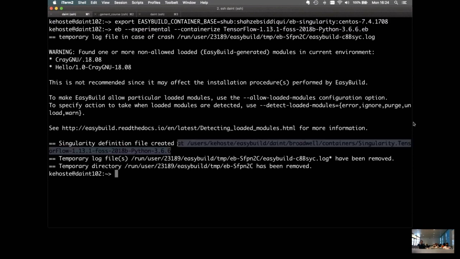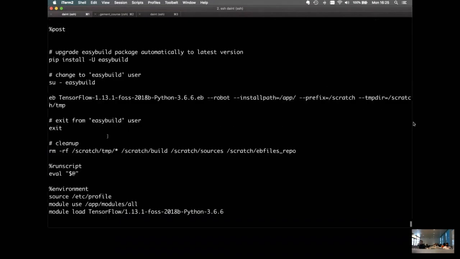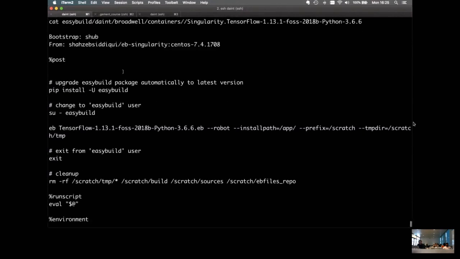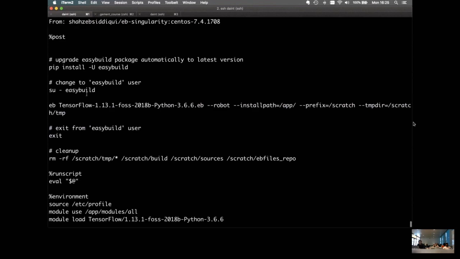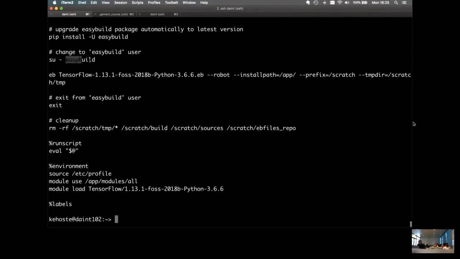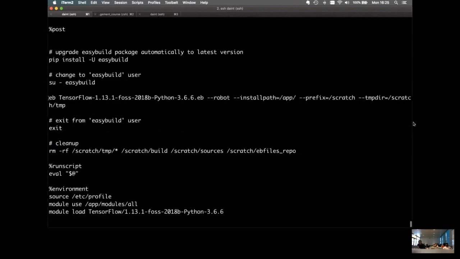This will run in seconds because all it really does is, in our installation prefix as a container subdirectory, generate this file, which is a recipe for building a Singularity container image. It will specify the base image to use and where to pull it from. And here it has some logic to make sure that EasyBuild has the most recent version, it will switch to an EasyBuild user, which is prepared here in the base image, and then it will run an EasyBuild command to install TensorFlow in this container image.